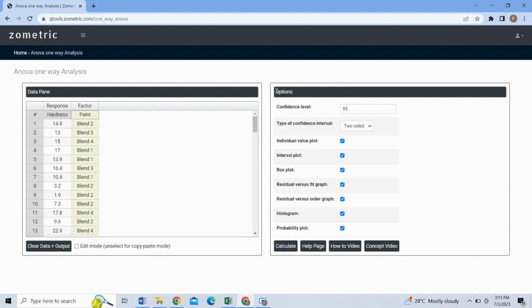Now, in the options pane on the right, we can see some optional and mandatory parameters. The confidence level refers to the degree of certainty or reliability associated with the results obtained from the analysis. Enter a number between 0 and 100 to specify the confidence level. By default, it is 95. In type of confidence level, two-sided refers to estimate both likely lower and upper values for the mean response.